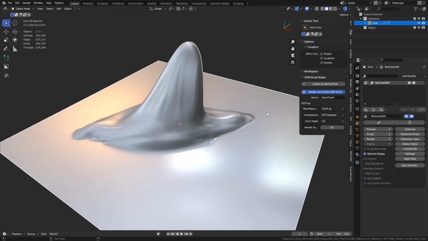Boom. Now what's going to end up happening is it creates the shark tooth brush. You can see this turned red. That just means next time we'll have to override it. If we change the name of this, click somewhere outside of it, you'll see it goes back to that, right? Not a big deal. So otherwise we override it.